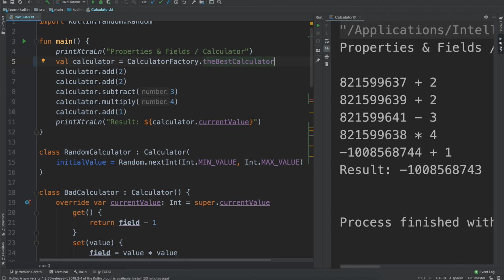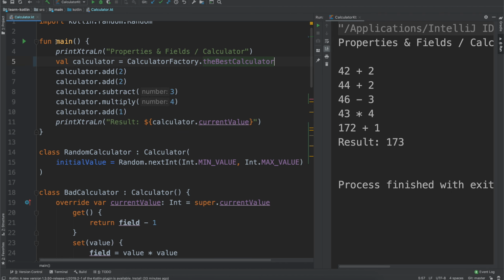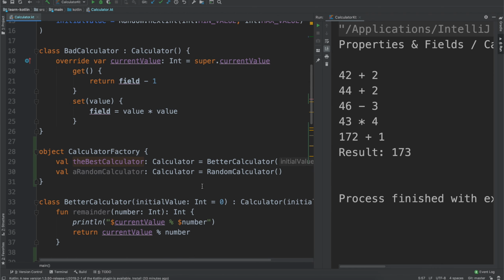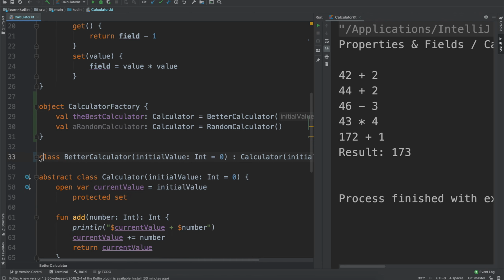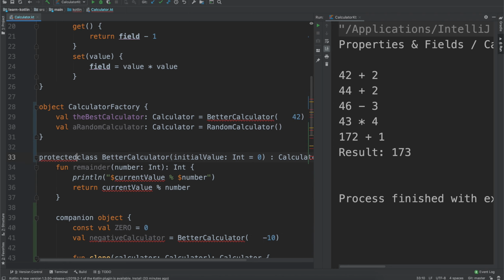Say, the best calculator, give me that. What will that do? It gives us a calculator, and my assumption is it will give us the same result every time, which it does, 173 both times for the result. And once we have this calculator factory set up, what we can potentially do is make this class, I don't know, protected, maybe?